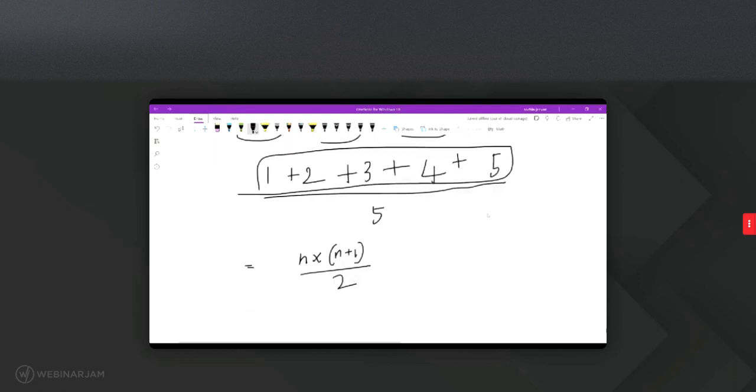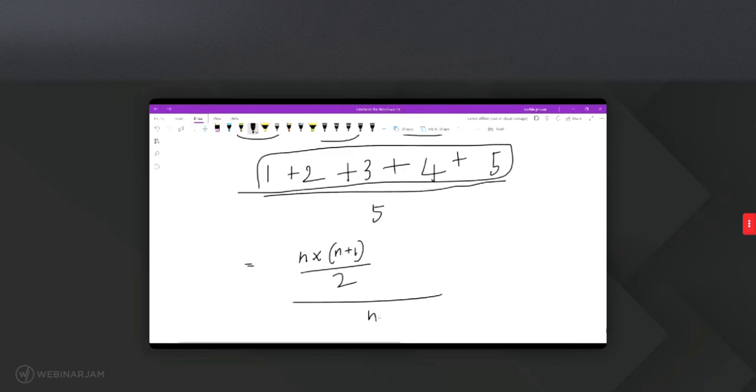But the whole thing divided by n is also coming, because we are dividing by 5, the total number of possibilities, so that we get the average case. How can we rewrite this? We can rewrite it as n multiplied by n plus 1, the whole divided by 2n. We can simply cancel the n and n, and the remaining term will be n plus 1, the whole divided by 2.